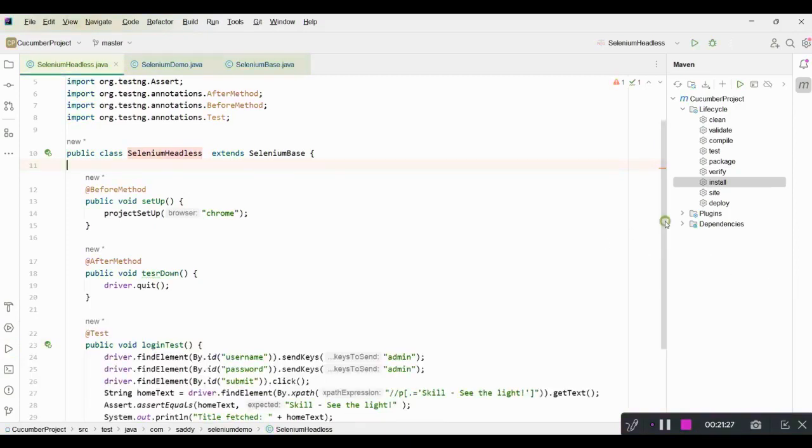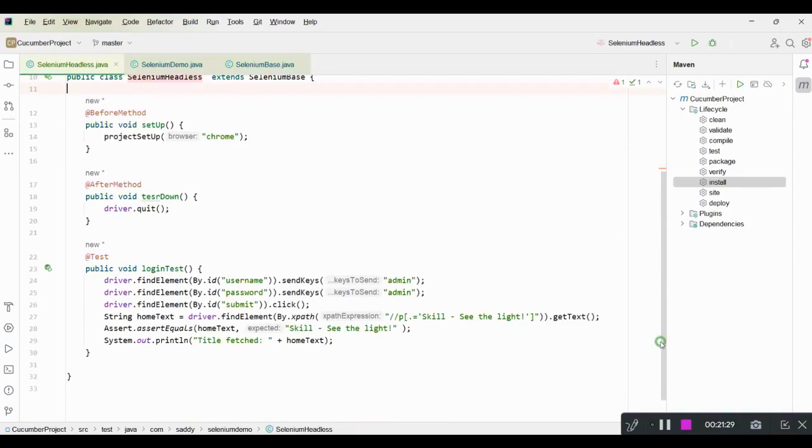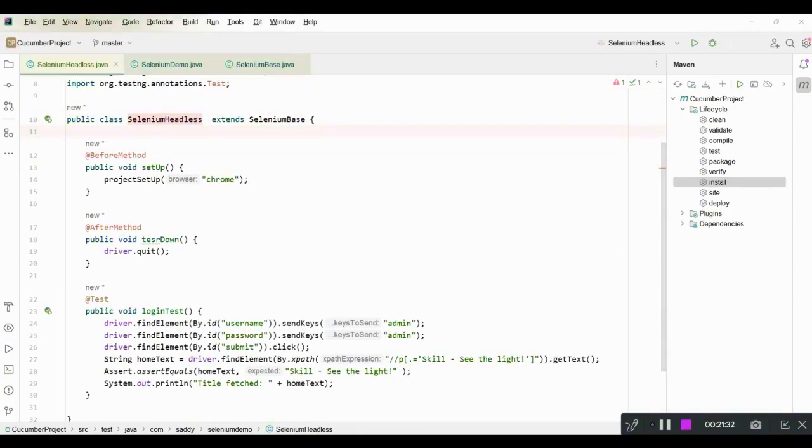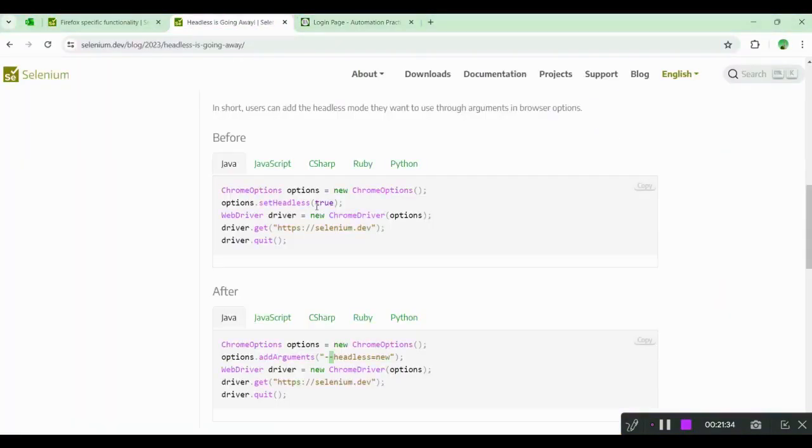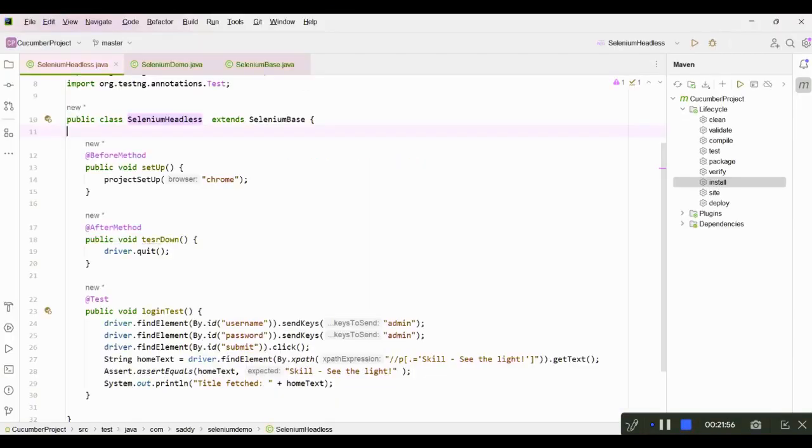Now let's do one thing. We'll be running this same test in headless mode. What do we have to do? You have seen already that when you are launching your Chrome browser, before launch you have to set the Chrome driver options. So let me copy this Chrome driver option, because we have to set this Chrome option before launching the Chrome driver.